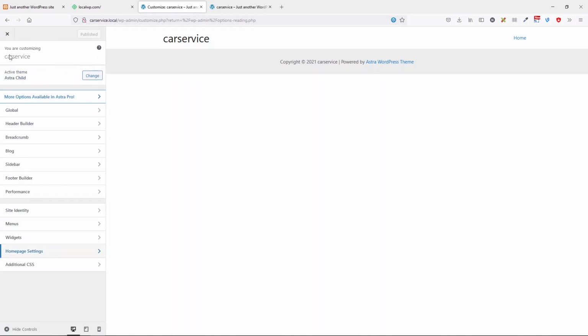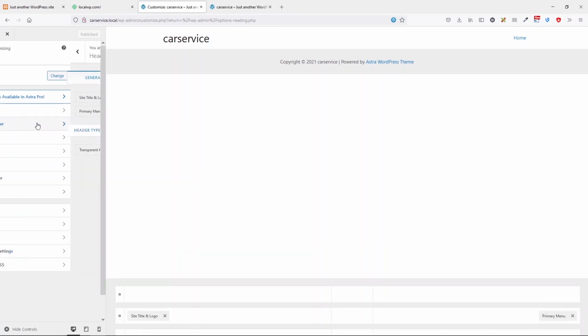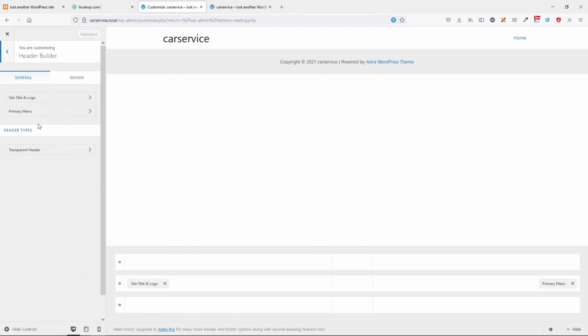Let's go one step back. Click on header builder. And here we are going to add the logo, change color and create the menu. Of course, this is a very powerful tool which comes with Astra free. I have some tutorials about it. So if you want to know how to create the header for your future website, you can watch them. Okay, before that, let's create the menu.